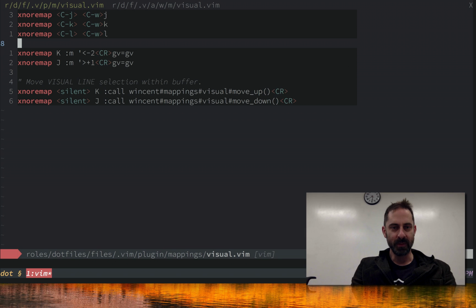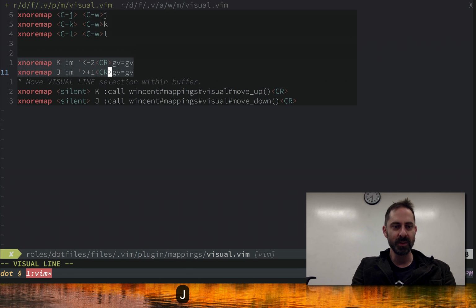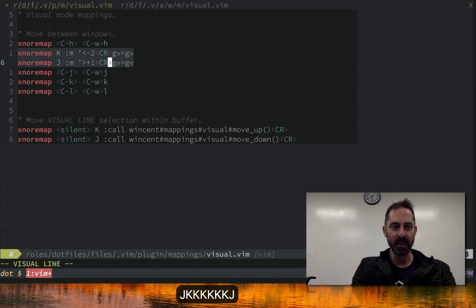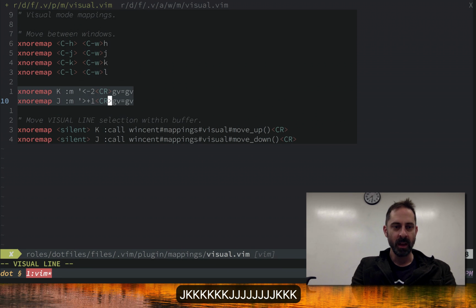The topic of this one is going to be a little trick for moving lines up and down within a file. This is one that I've seen demoed in various contexts, and I've kind of stubbornly resisted using it because it just seemed too cute. The basic trick is that you make a visual selection and then use the J and K keys to move the lines up and down of that selection.